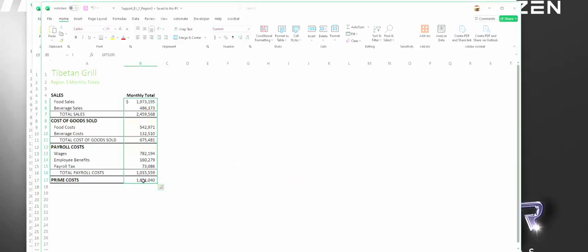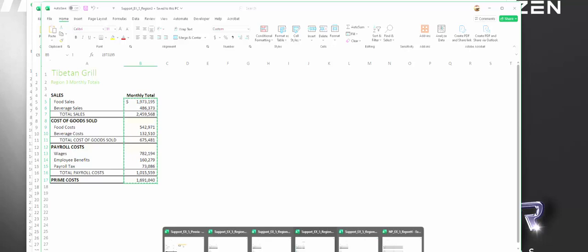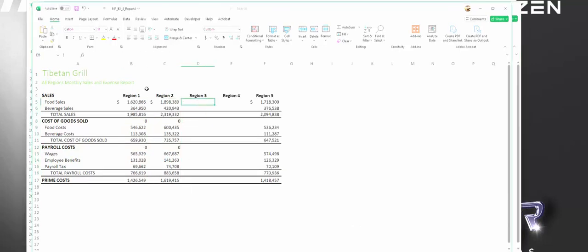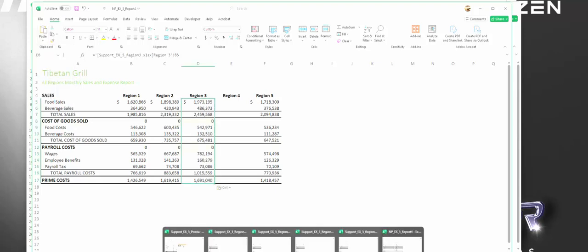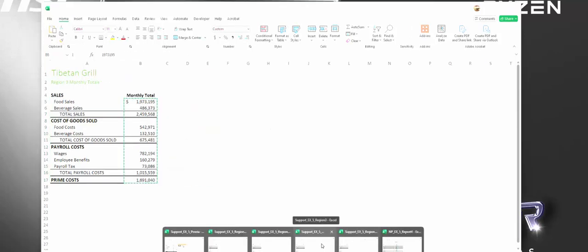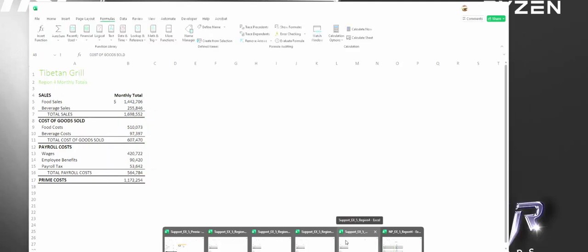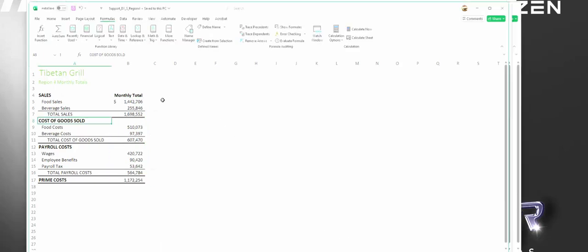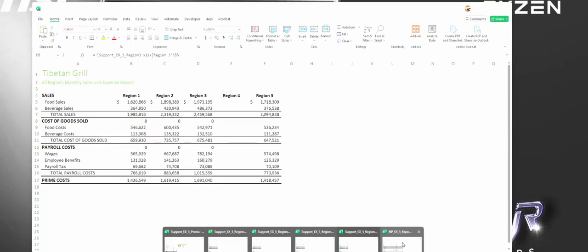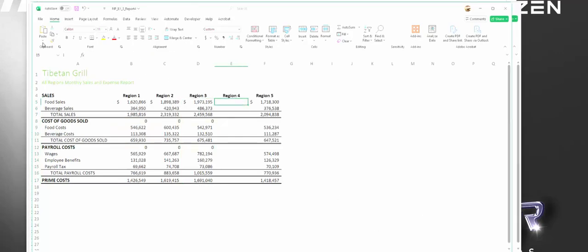Copy. Back to report. Region 3. Paste link. Region 4 workbook. Copy. B5 through B17. Back to report, and paste link. All right. Looks good, right?